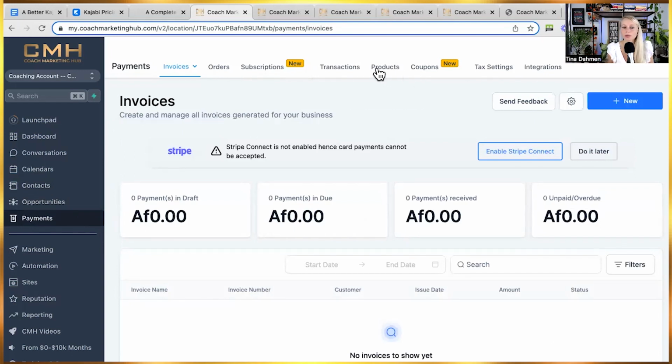Obviously integratable with Stripe and PayPal, so you can set up different products. You can give discount coupons. So if you have a Black Friday promotion running and you want to hand out some coupons, you can create that here.